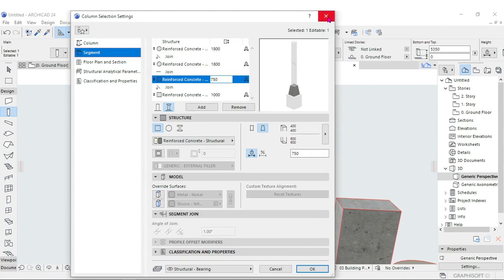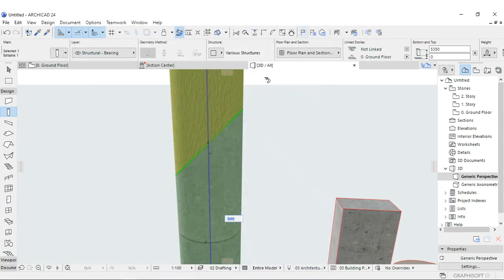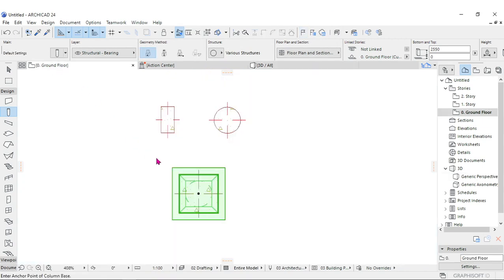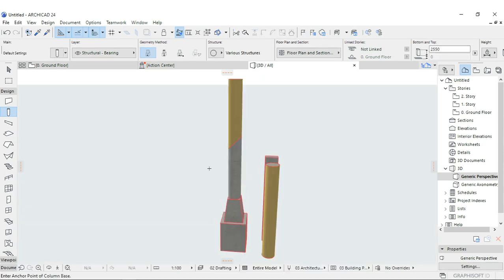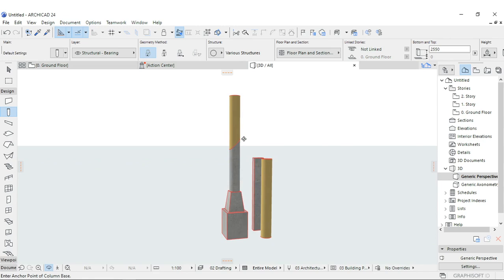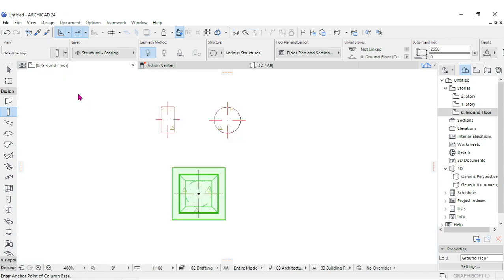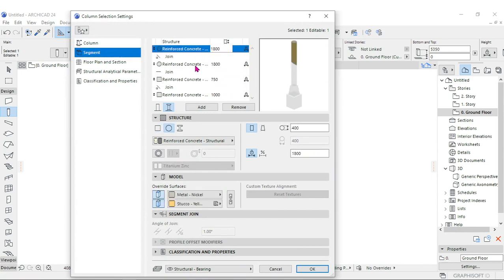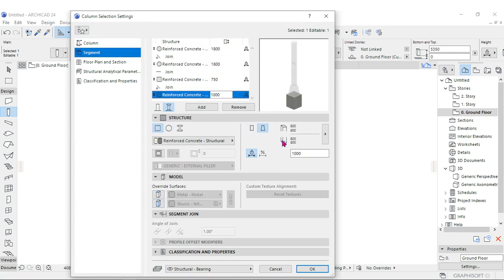So that is all about how we create this particular multi-segment column. They are more applicable when you are creating architectural columns. So you would use this particular multi-segment application to create what we call architectural columns. So it's very simple. You only need to understand that you need to work on a segment on its own.